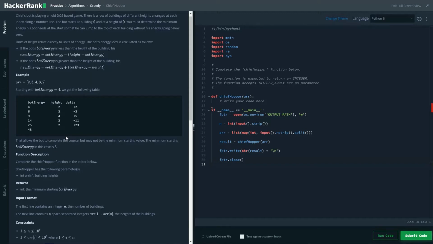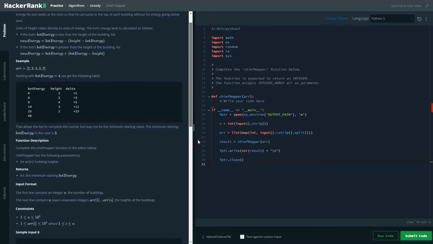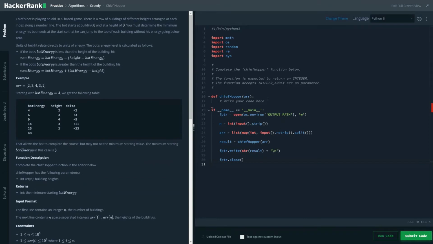The bot energy level is calculated as follows. If the bot energy level is less than the height of the building, his new energy becomes bot energy minus (height minus bot energy). If the bot energy is greater than the height of the building, his new energy equals bot energy plus (bot energy minus height). This is the basic concept. Here are a few examples provided for us, which is great. So let's start by writing some code.